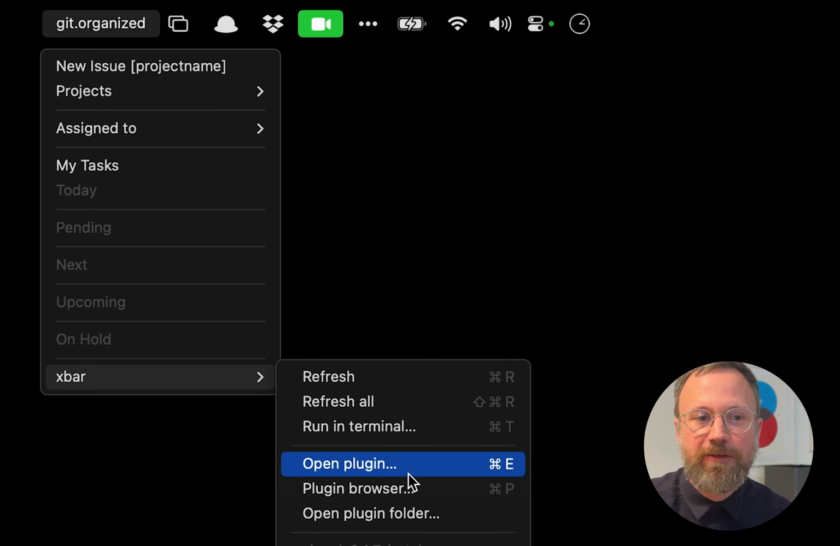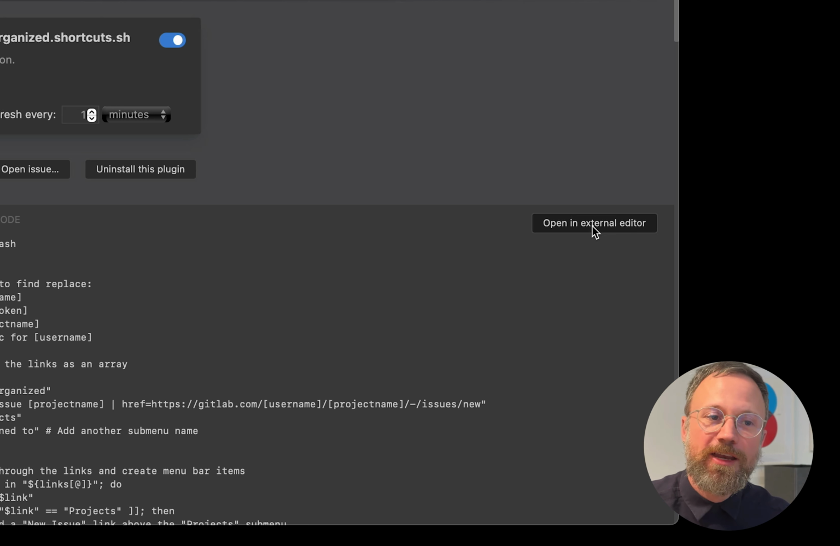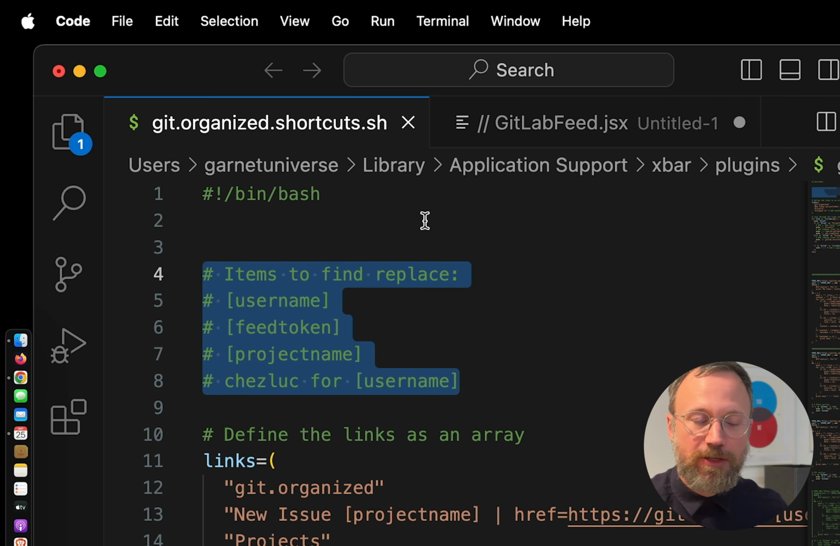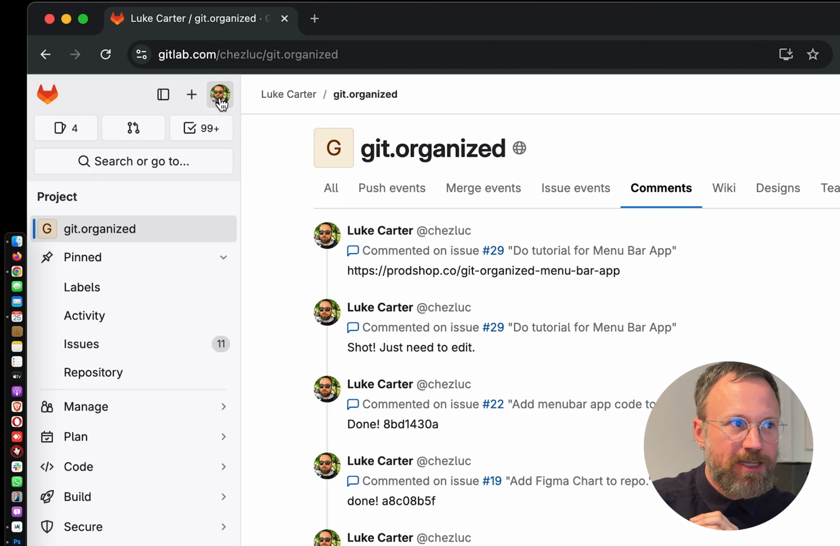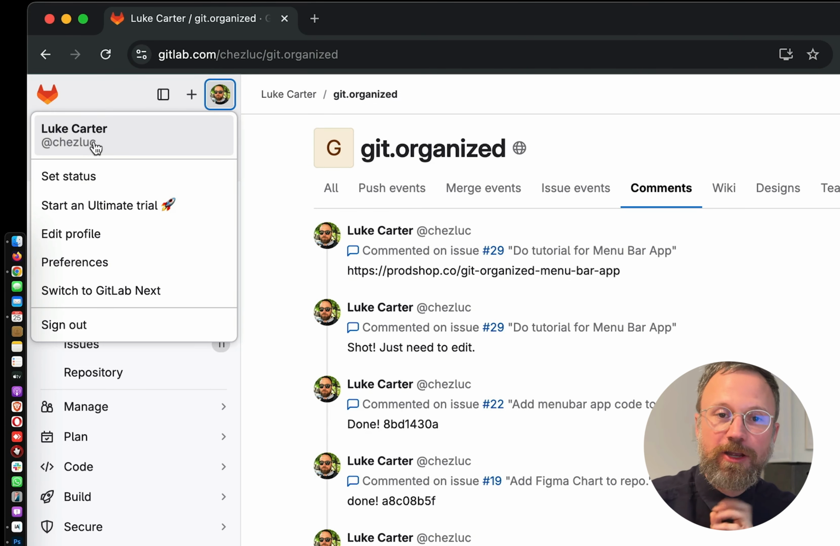Let's go to the Xbar menu and select Open Plugin to open the script file. Once open, I'll click in Open External Editor. In the comments here, I have the elements that you'll need in order to complete the script. I'll show you where to find each piece. So for your username, if you click on the profile icon once you've logged in, it'll be underneath your name. Right here, mine is Shay Luke.